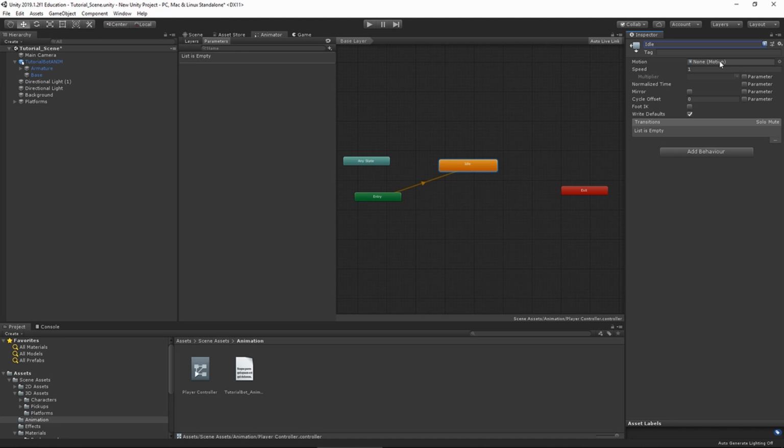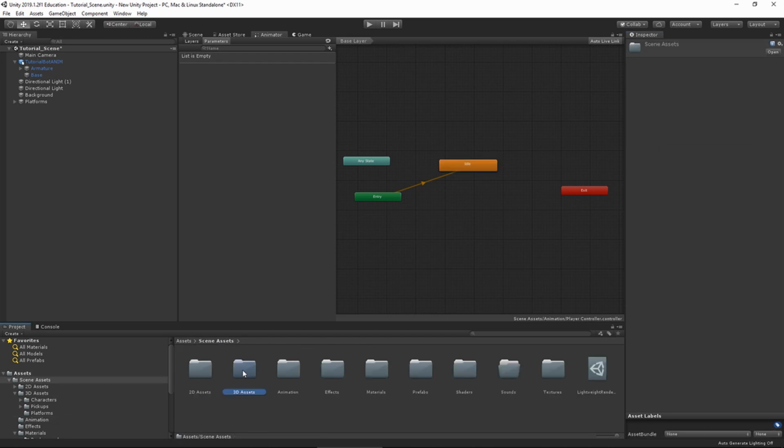A few other things here, we can adjust the speed the animation plays at. So you can just drag this and slide it up and down. We can make it start on or off at a different frame. Or we can mirror it so it plays backwards. So we're going to have to go and get some actual animations to put into this tree.